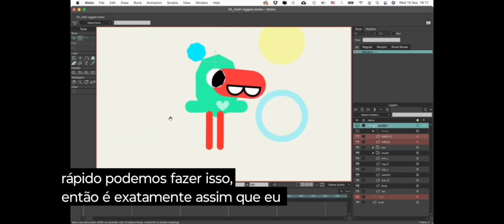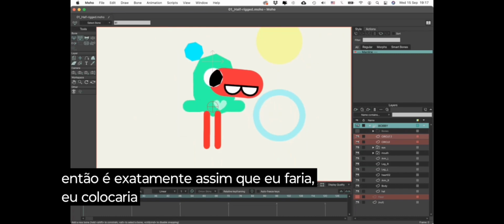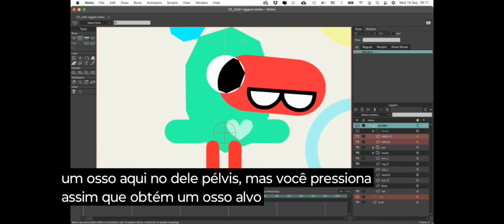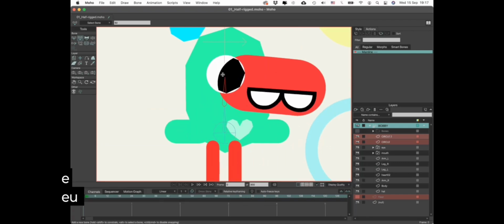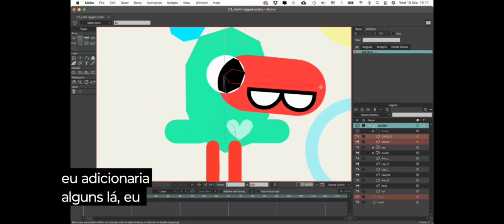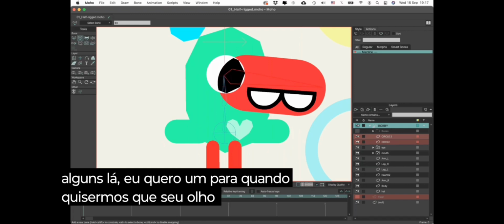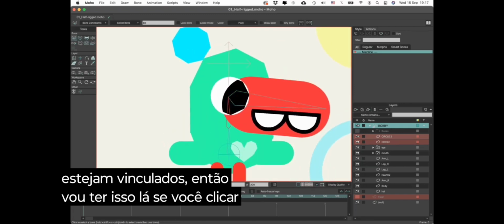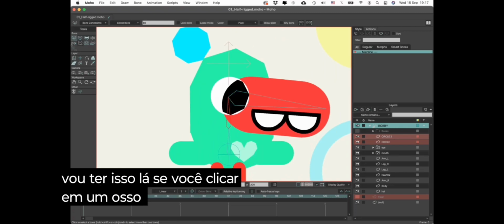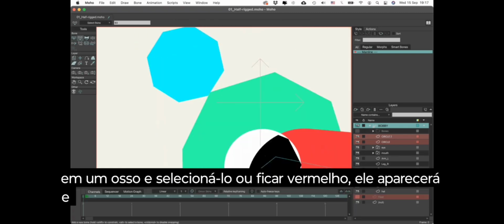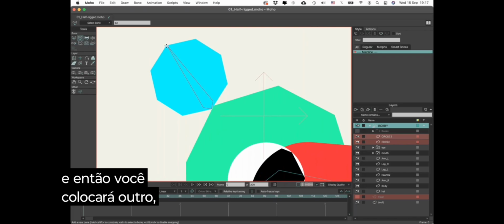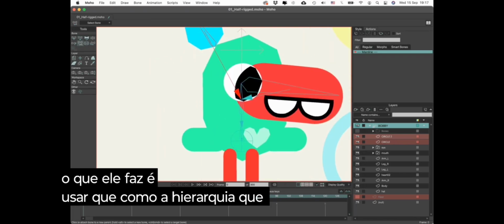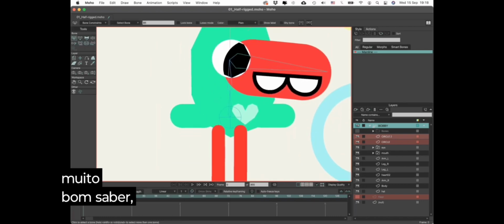So this is exactly how I would do it. I'd set a bone here in his pelvis. You press once, you get a target bone. And I'd add a couple there. Remember, we want his eye and his mouth to maybe be linked, so I'm going to have that there. If you click on a bone and select it, it'll go red. And then you place another one. What it does is it uses that as the hierarchy, which is quite good to know.